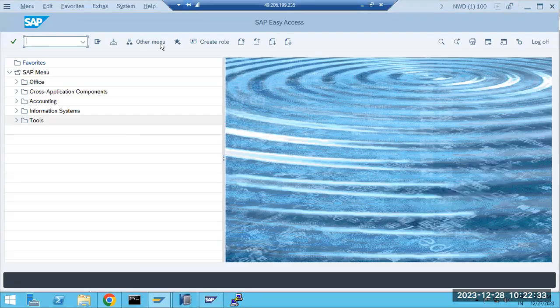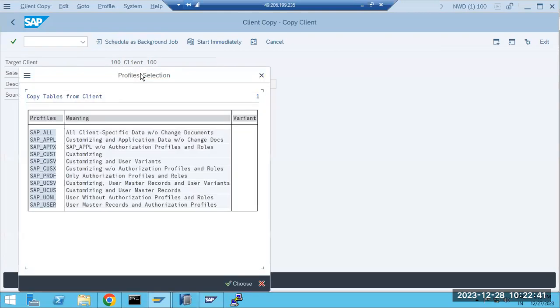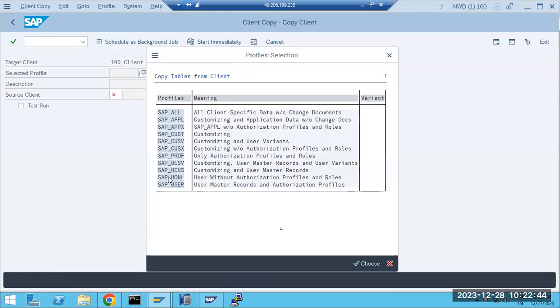We need to select it here. So log into the 100 client, then SCCL is the transaction code. You need to select the profile you want to use. These are the types of profiles available in the system. SAP underscore all means you want to copy all the data, then you select this profile, though this may take a very long duration. If you want only customization, you can select only the customization data, cust V. If you want only profiles, only users, or only something else, you need to select the respective profile.